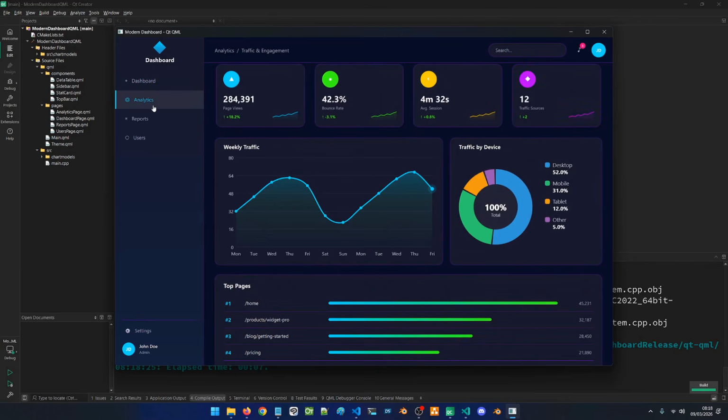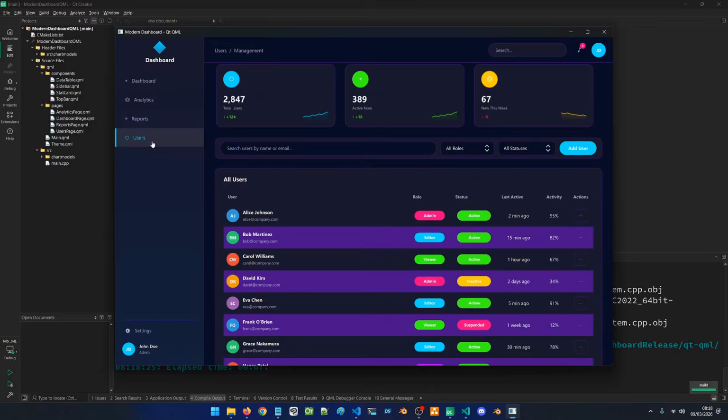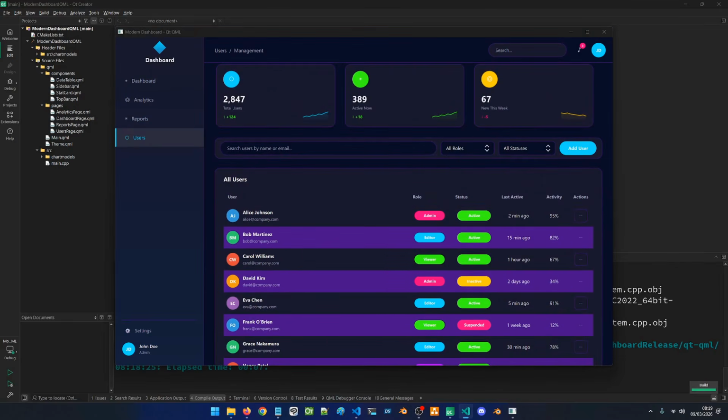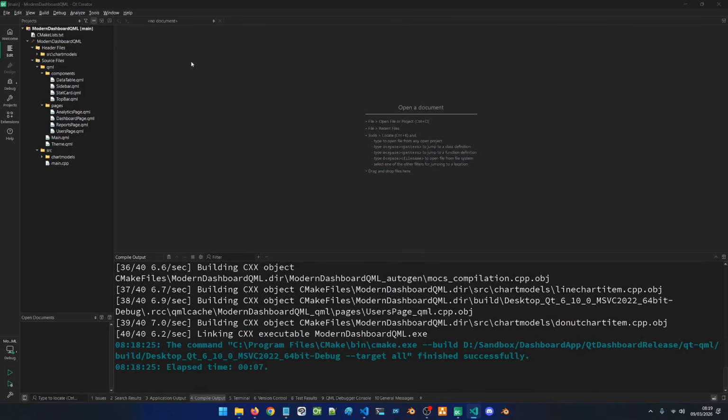I'm Daniel from LearnQt Guide. In this video, I'm going to walk you through exactly how this project is built, show you how the theming system works under the hood, and show you how to add a brand new page to the navigation. By the end, you'll have a working mental model of how a real QML application is structured, not just the theory, but the actual code.